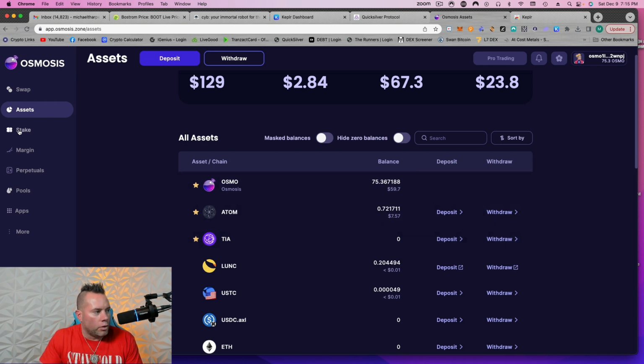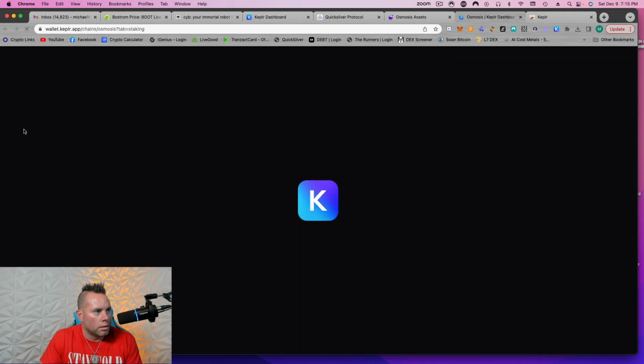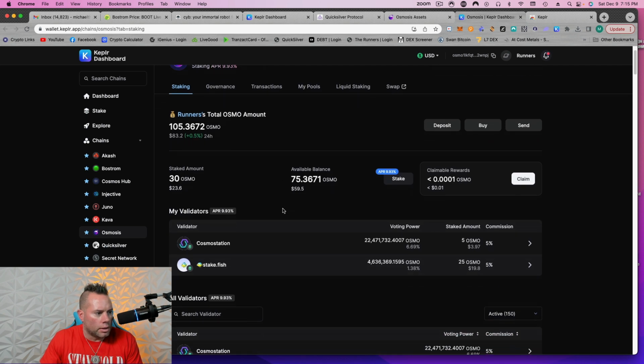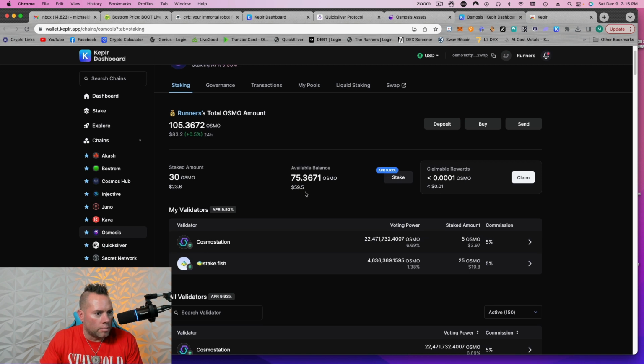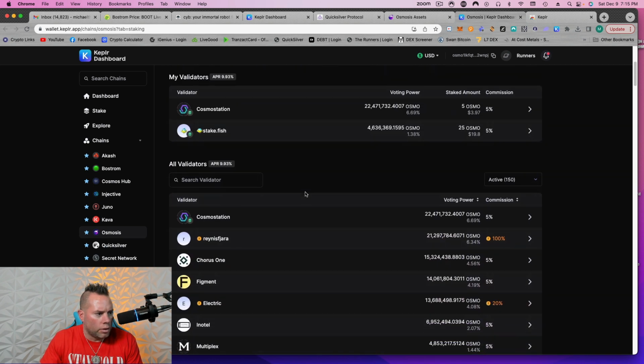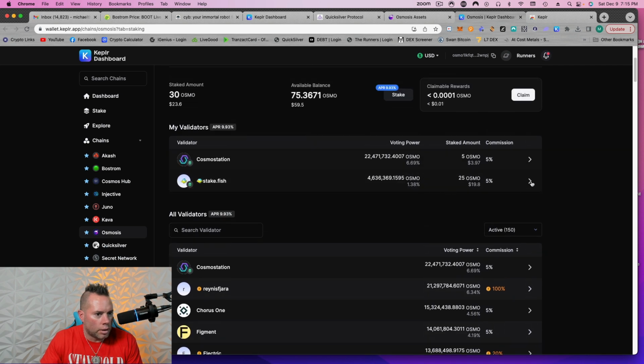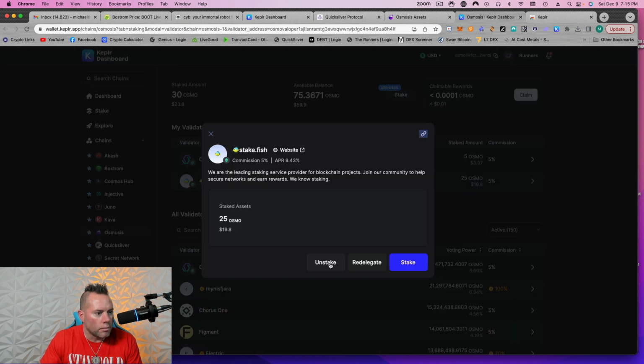Now, if you staked and you want to unstake, because I'm going to show you guys how to do liquid staking, at least that's my plan. You can see that these are my validators. I have 30 Osmos staked, in these two. So I can click here and hit unstake. Redelegate would be putting it with another validator, but I'm just going to unstake.